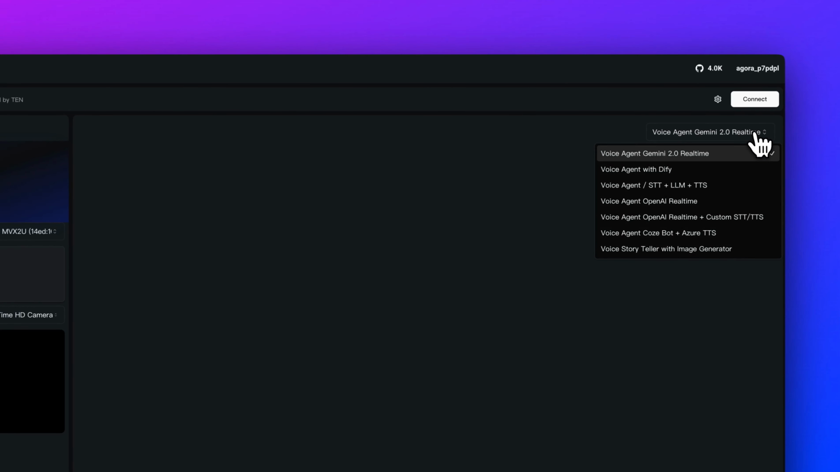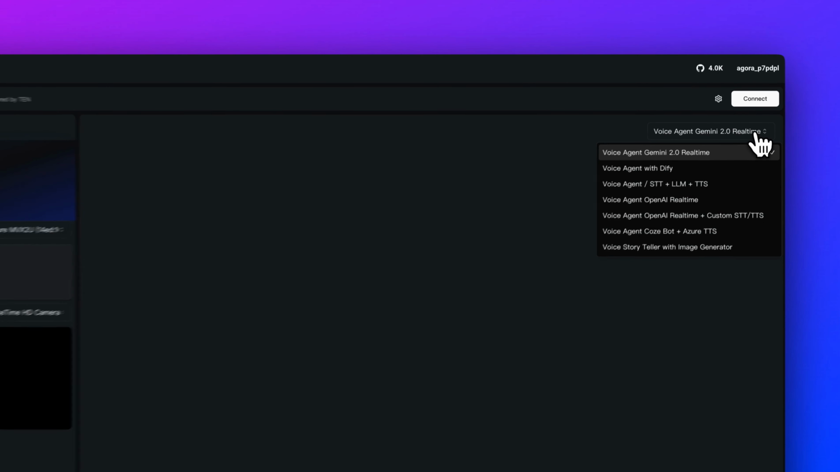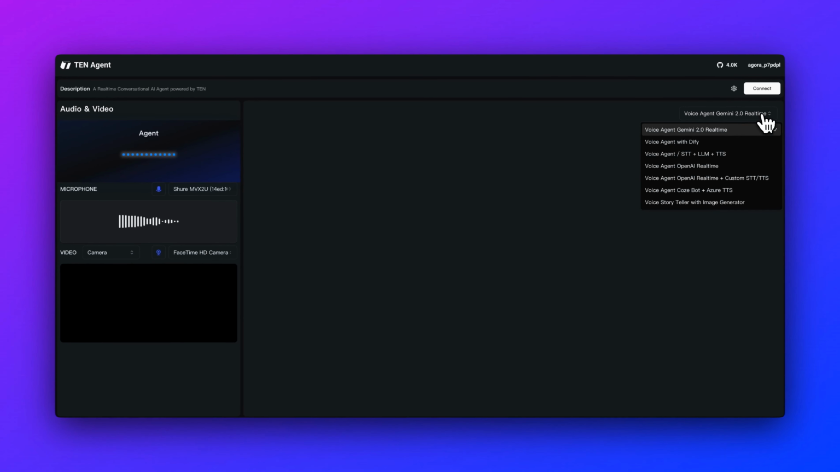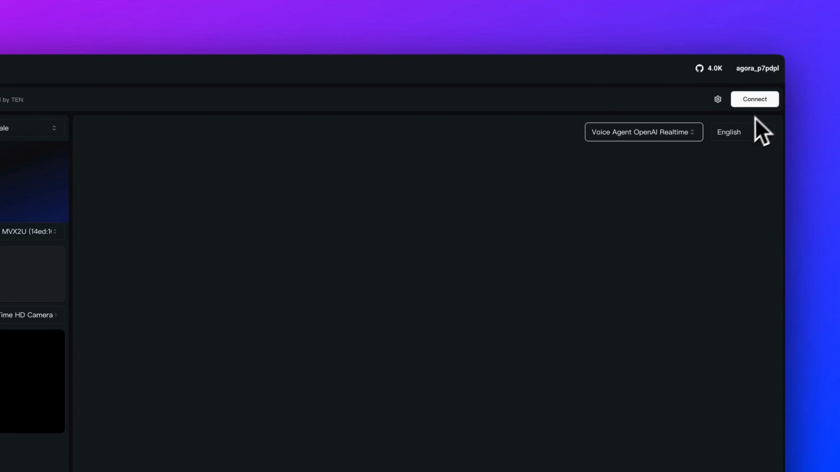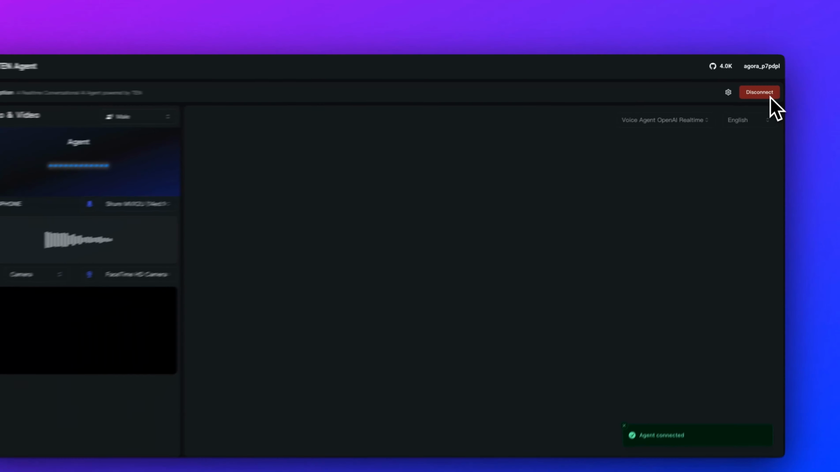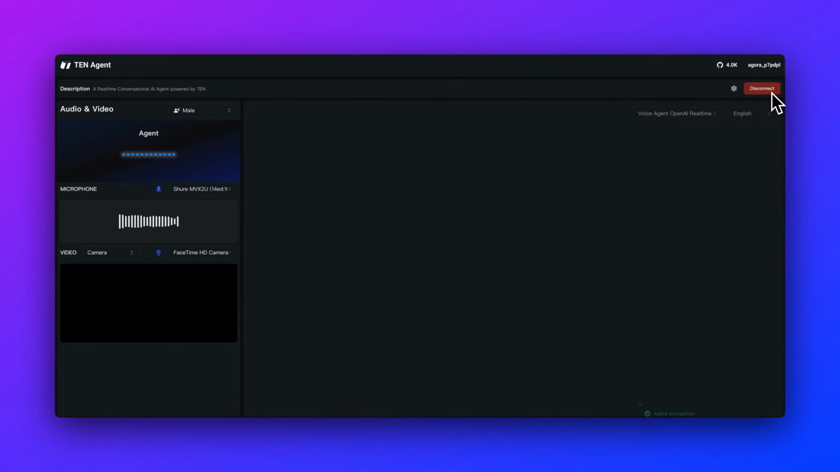You can easily connect and integrate with basically all of the different top speech-to-text models, LLMs, and text-to-speech models that are out there. You can go ahead, select it. You can even choose your language depending on the setting that you choose. In this case, I'll just say English. We'll connect here, and then I can begin to have a conversation. If I just say, hello, how are you?